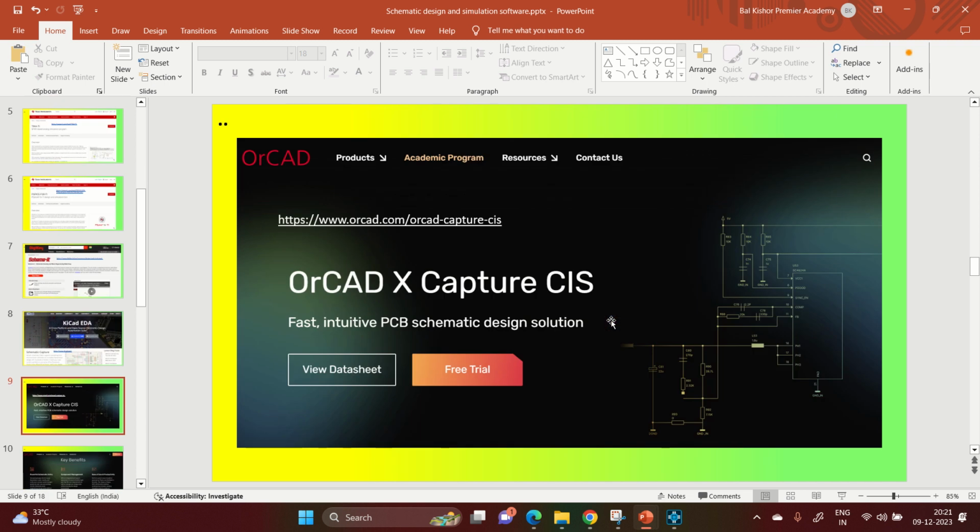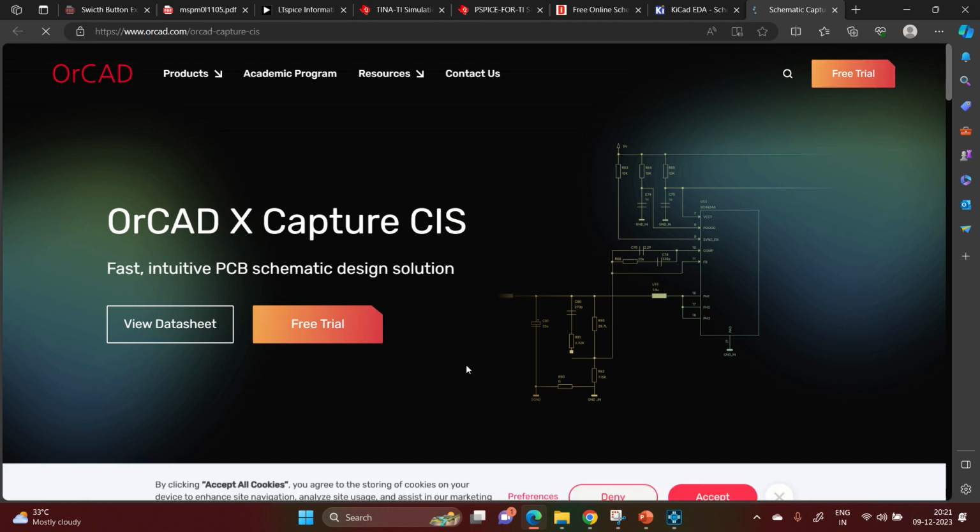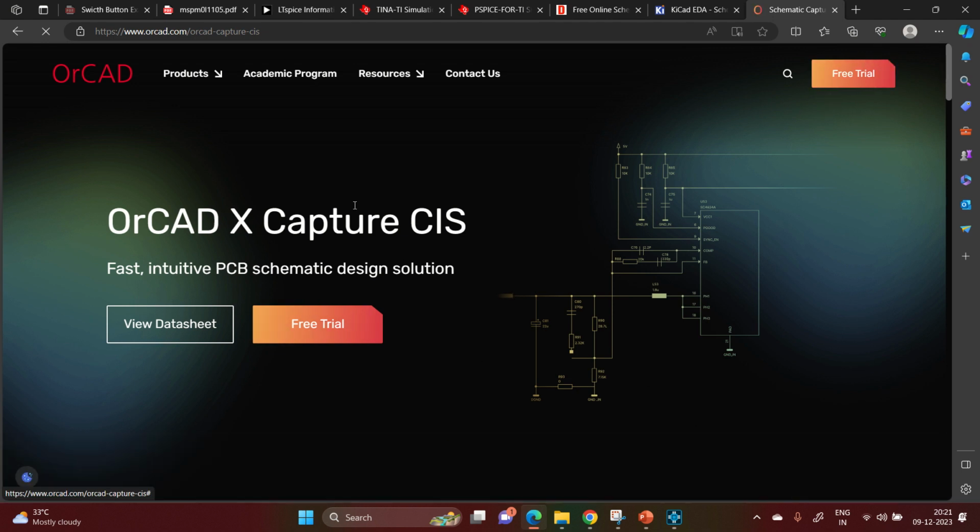Now coming to the giant of the schematic entry software. OrCAD X Capture, or OrCAD Capture. This is the best one that you can have in industries. It is available as a free trial for a month, and it can be from academic programs and all.